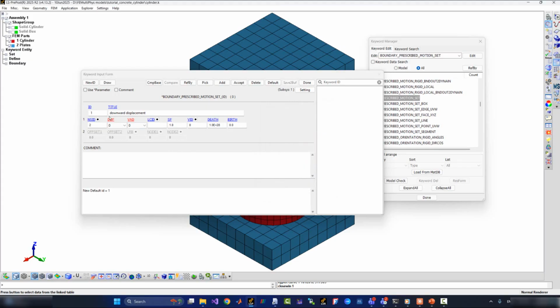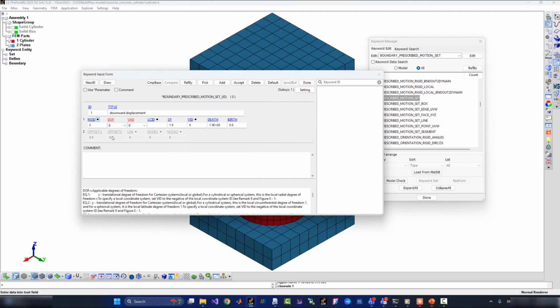Click on done. Then we have to select the degree of freedom. And a neat feature of FEMultiPhys is if you click these buttons, you may see some explanations. Here we want to select a value of 3, which corresponds to the Z translational degree of freedom for Cartesian systems. Then we have this VAD option, which if I click here, you see VAD stands for velocity acceleration displacement flag in LS-PrePost. So if this is 0, it means we prescribe a velocity. If it's 1, we prescribe an acceleration. If it's 2, we prescribe a displacement. So let us set it equal to 2.